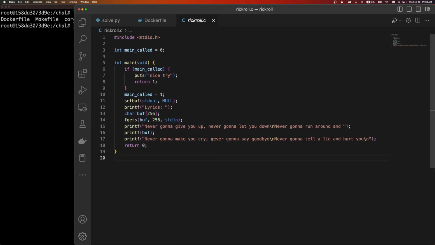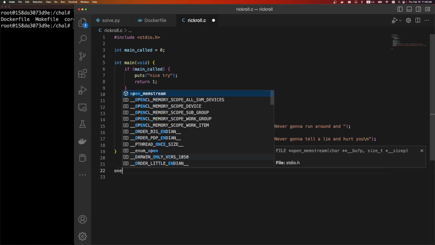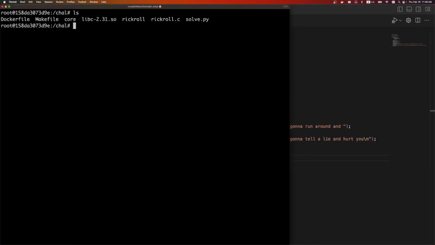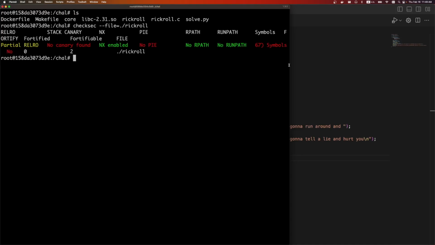Cool. Like I said, our end goal is to get a shell on the box. And with all of these challenges, we seem to be using one gadget a lot. So somehow we need to execute or be able to jump to an arbitrary address. To do that, we also need a libc leak. We can see what protections are enabled. So we'll do checksec on the file rickroll. And we have these protections.